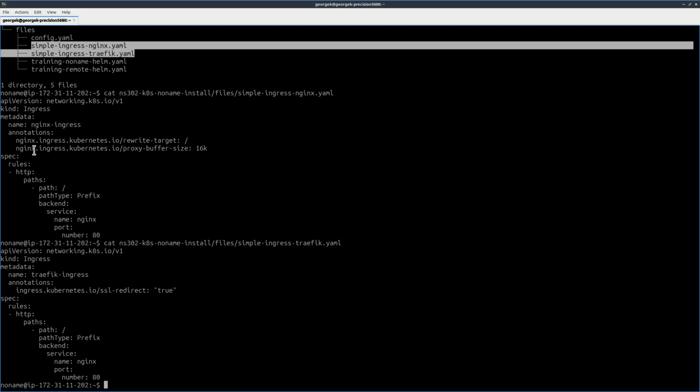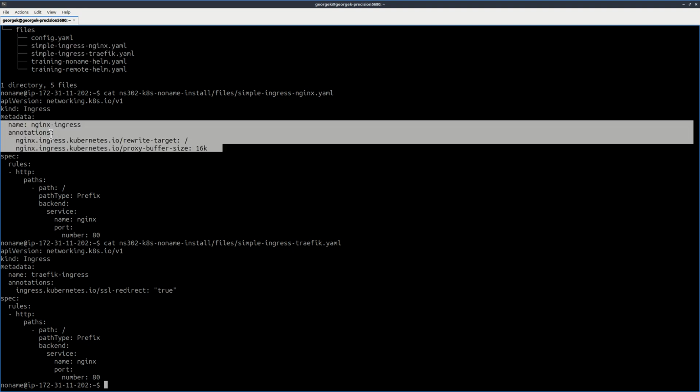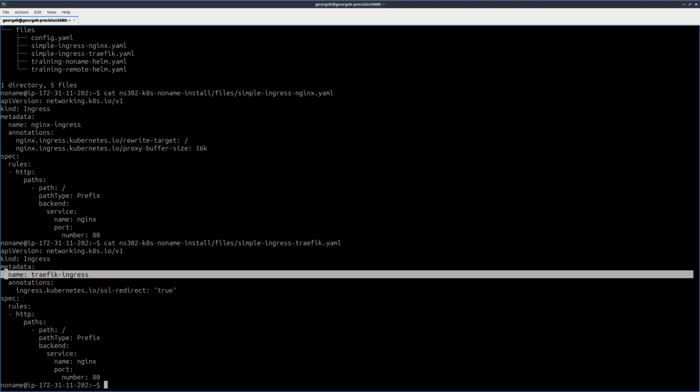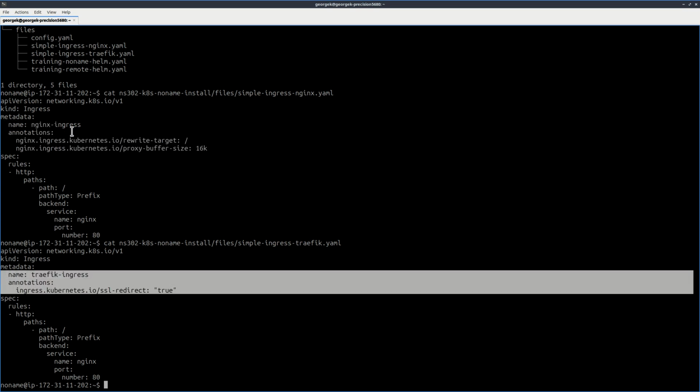There we go. If you pay attention, you will see that the difference is in the metadata. So it's the name, nginx ingress, traefic ingress, and the annotations. That's what differs. The rules are identical. My rule, at least in the case for training, is very simple. It says everything that arrives at the root, I want you to redirect to nginx port 80, to the service nginx port 80. Which is exactly the service that I was showing you earlier on.